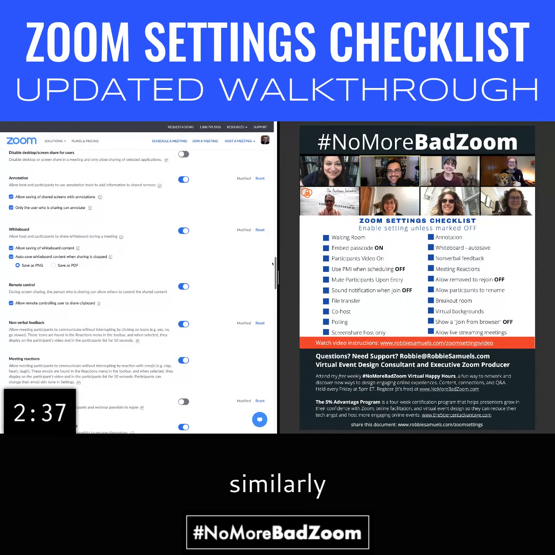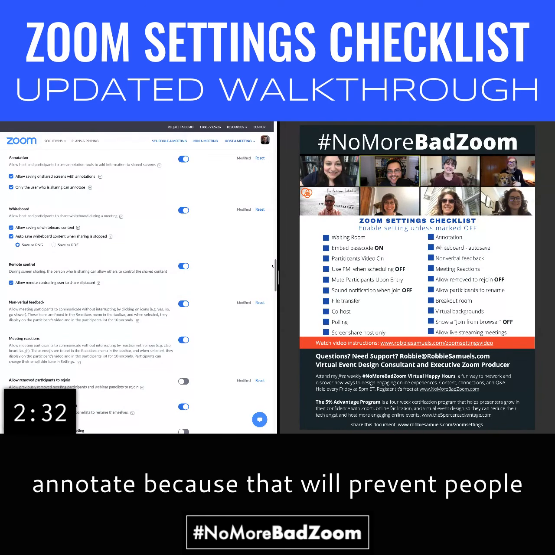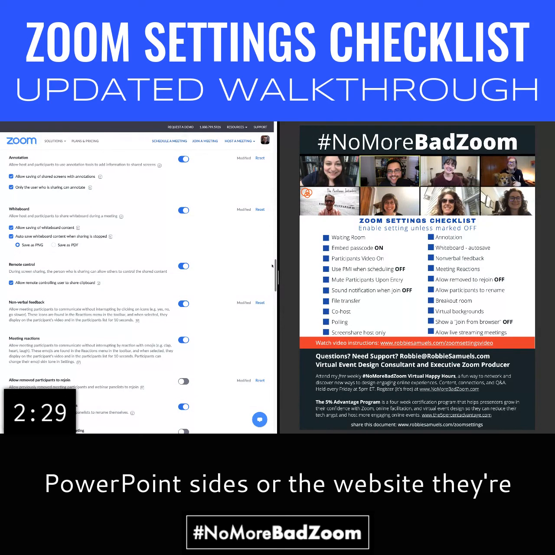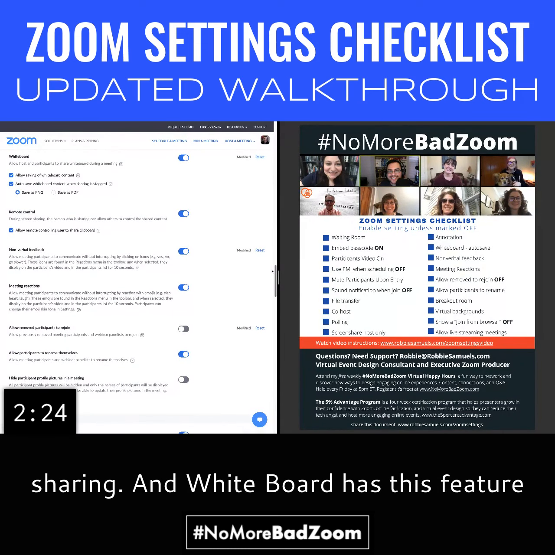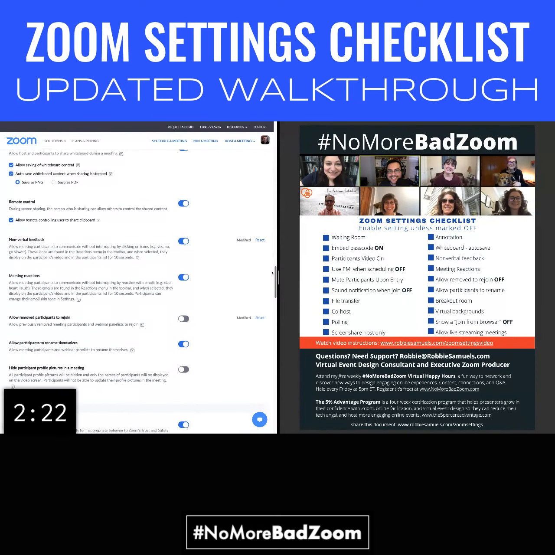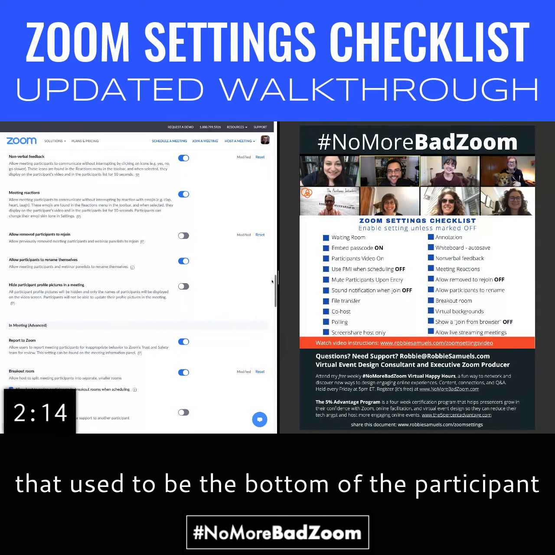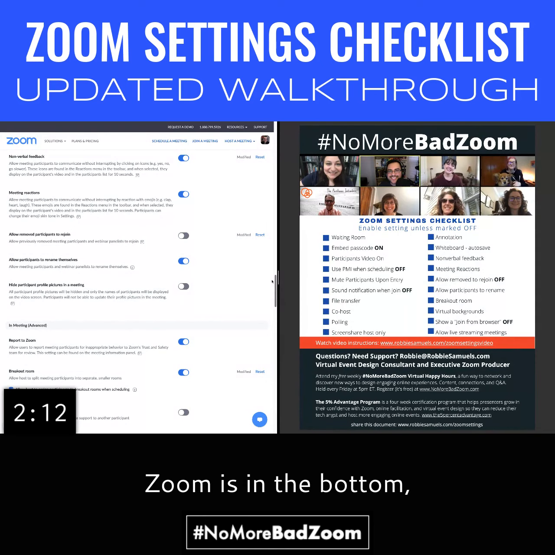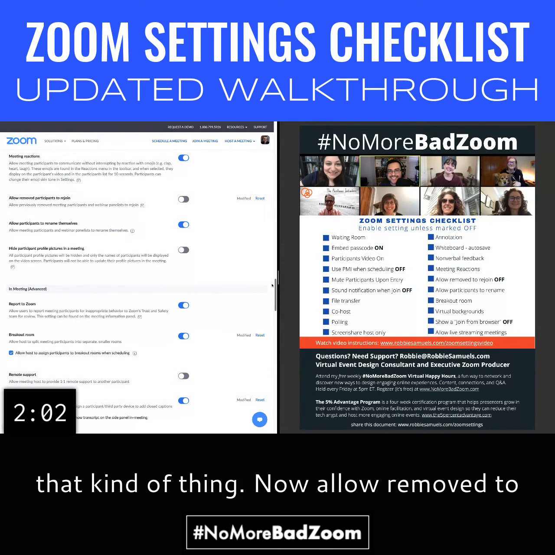When it comes to annotation, similarly, for safety reasons, I suggest that only the person sharing their screen can annotate, because that will prevent people from drawing all over someone's PowerPoint slides or the website they're sharing. And Whiteboard has this feature where you can auto-save, which is a nice option. Another really cool thing is nonverbal feedback. This is the yes, no, faster, slower. That used to be the bottom of the participant window, and in the newest version of Zoom, it's actually the bottom right under the reactions section. Speaking of, here's your other meeting reactions. This is like your thumbs up and your heart, that kind of thing.